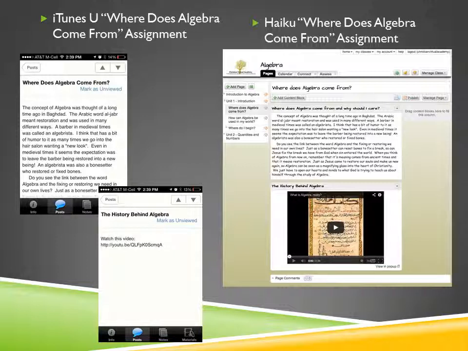On the right, you can see the same assignment in Haiku. You can see that it is visually more appealing. It looks more engaging and motivating. But also there's that beautiful little white triangle where the student can just press play and watch the video right there on the screen.